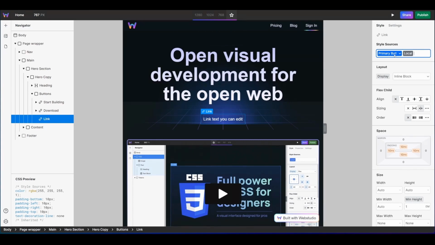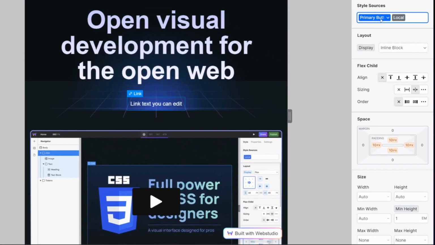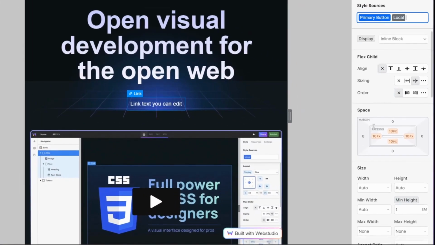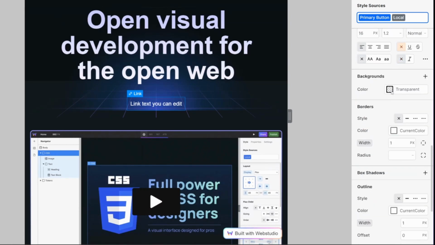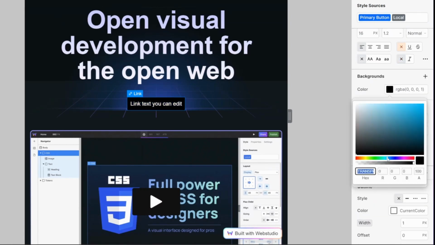To start applying styles to this token, make sure it's selected within your style source, and then you can begin using any of the visual styling in Web Studio. For this example, let's change the background color to something a little brighter.